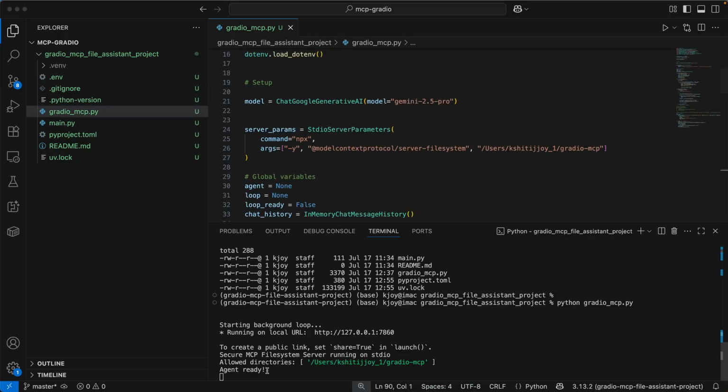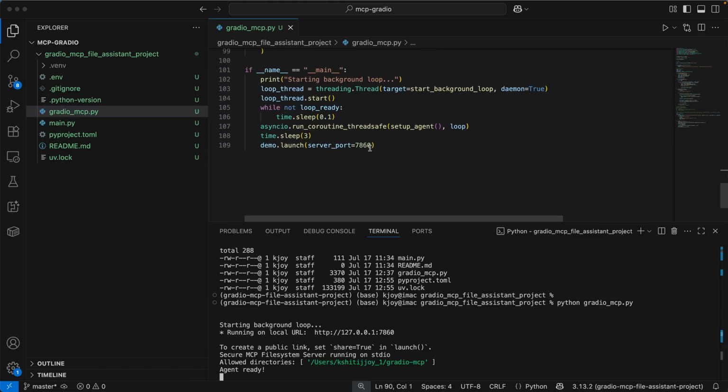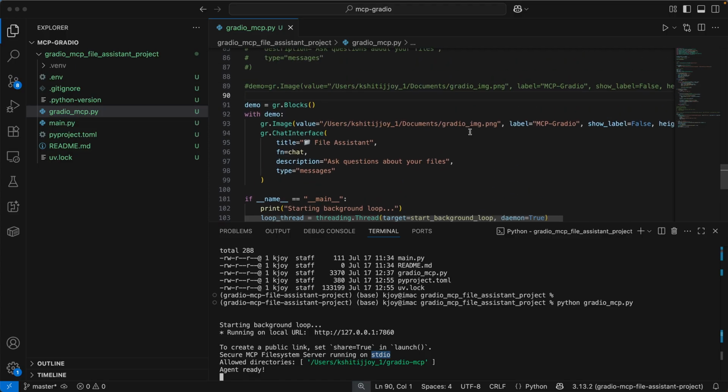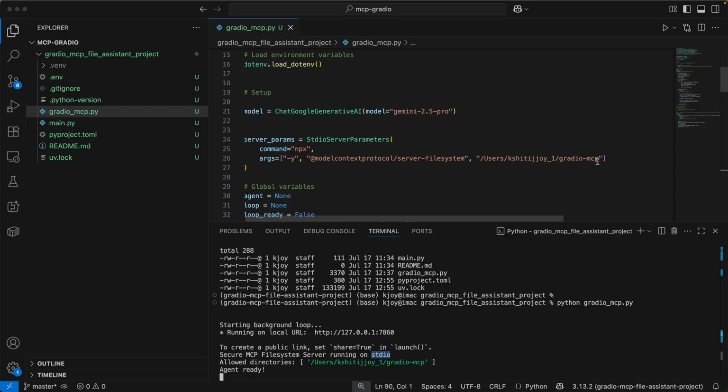Okay, so as you can see, first of all, it runs on a specific port, as we understood in our previous video, that you'll be using the port 7860. If you scroll down, it should be here. So server port is 7860, so it's accessible via 7860. It clearly states that secure MCP file system server is running, right? All good. The allowed directory, right? So this allowed directory is inside the path that I have given. If you see, users should deploy Gradio MCP, this is my allowed directory, and it says agent is ready.